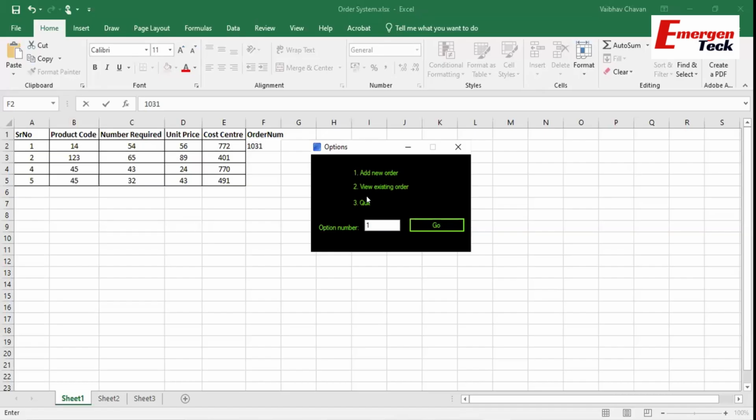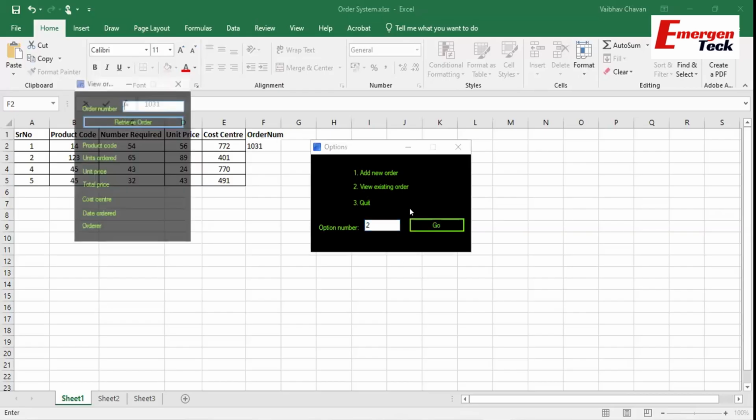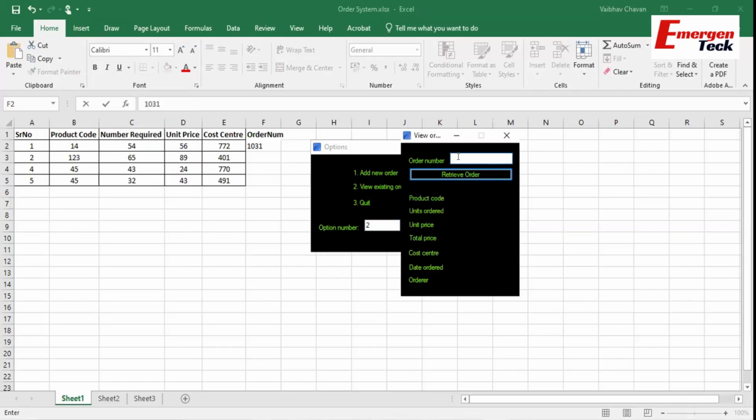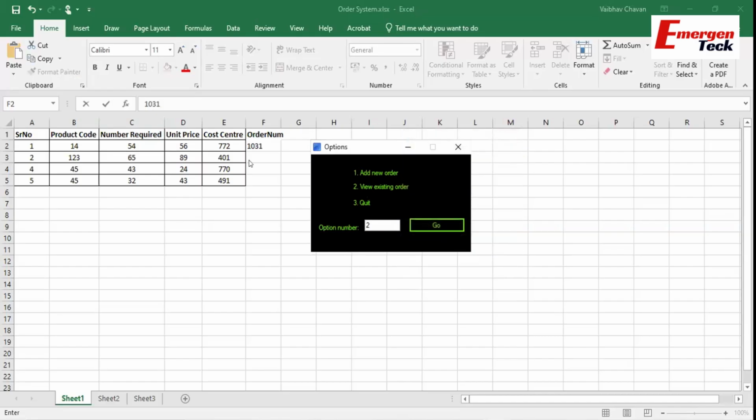Now whatever order we have placed, I want to view whether it is placed or not. So we'll give option number two now. Click on go. As soon as we click on go, here you can see order. So we'll enter the same order 1031. Click on retrieve. As soon as I click on retrieve, we'll get this and then we'll close. So now you can see we are able to place the first record.